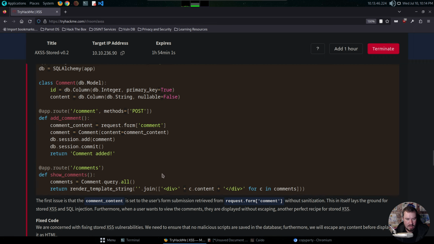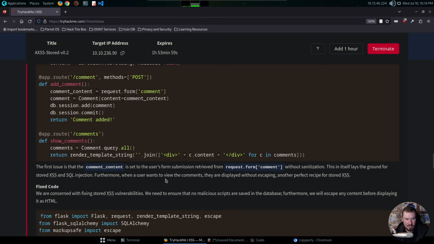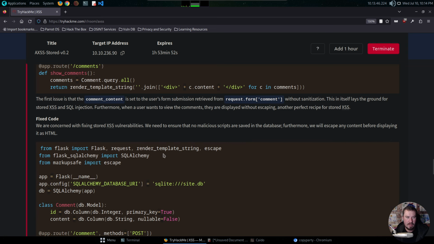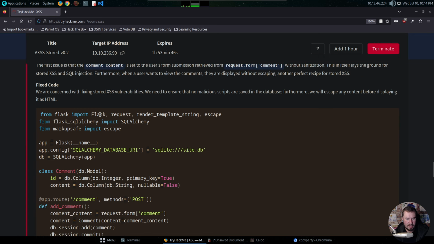This in itself lays the ground for stored cross-site scripting and SQL injection. Furthermore, when the user wants to view the comments, they're displayed without escaping. Another perfect recipe for stored cross-site scripting. Fixed code. We are concerned with fixing stored cross-site scripting. We need to ensure no malicious scripts are saved in the database. Furthermore, we'll escape any content before displaying it as HTML.